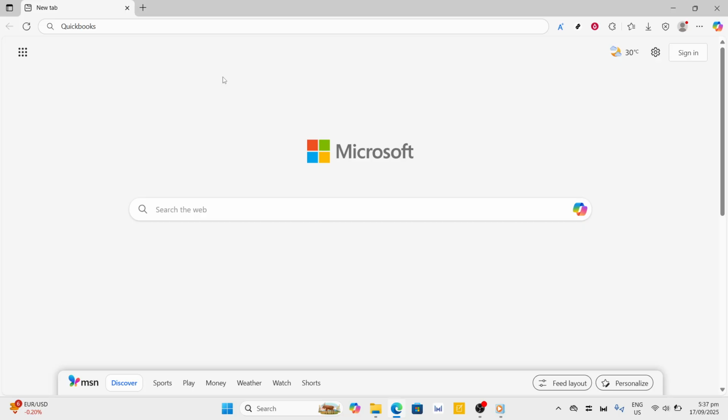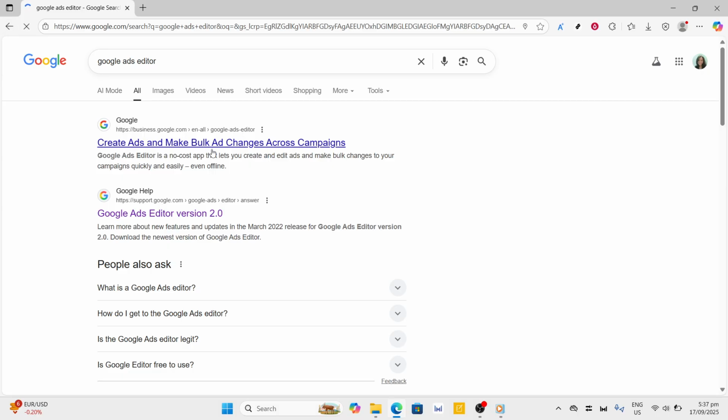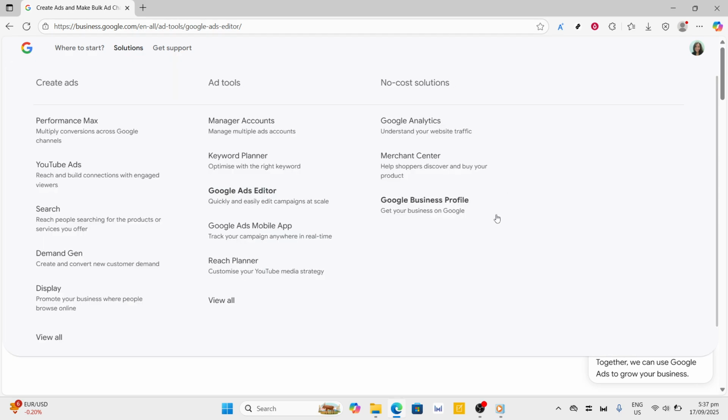First, let's start by heading over to the Google Ads Editor website. Open up your preferred web browser and simply search for Google Ads Editor in the search bar, or go directly to the official Google Ads Editor page. This will bring you to the download site where you can access the software.